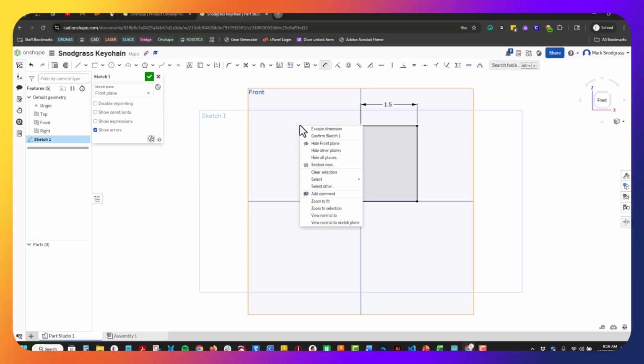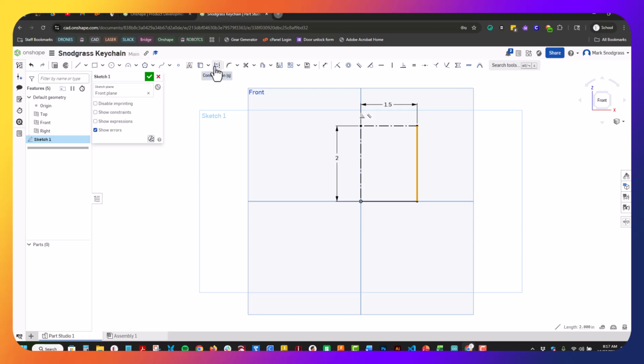And these, I hit Escape, these are going to be construction lines. So I click on the line, I hit construction, and I click out here. I repeat that for each of the four lines: click on the line, click construction, and click out here.